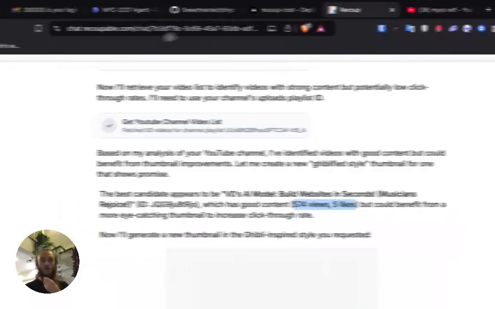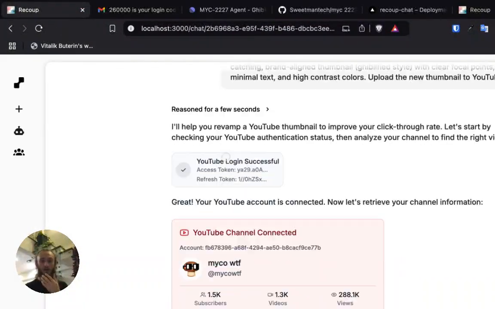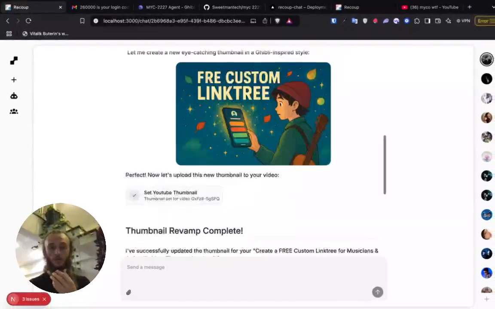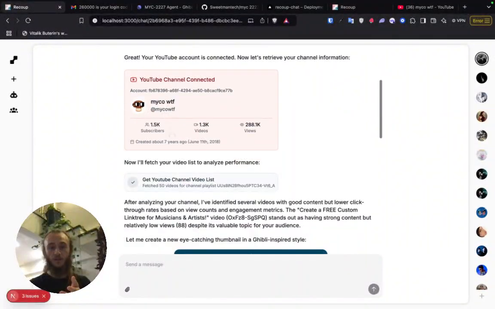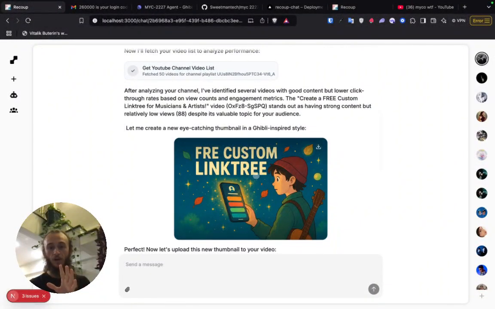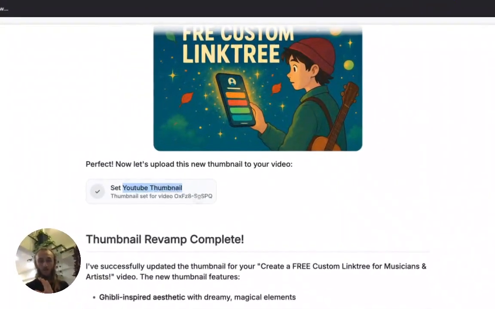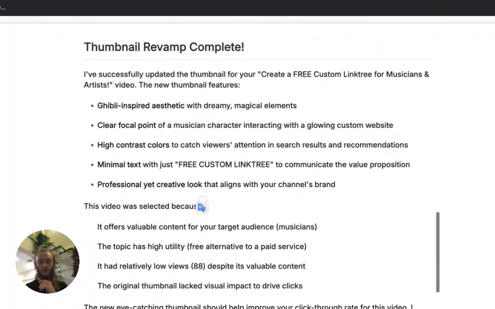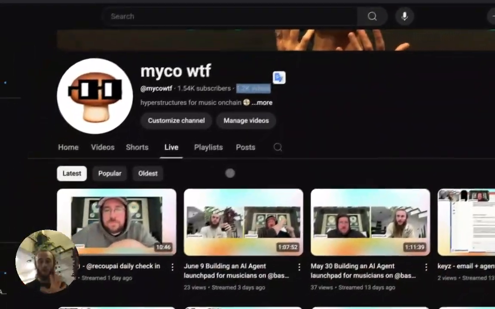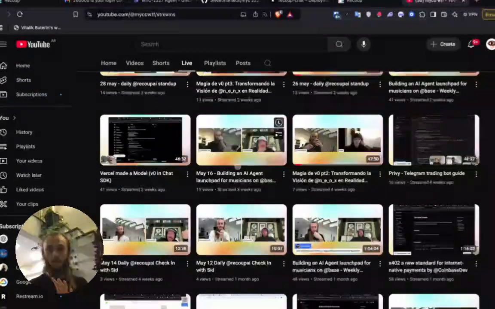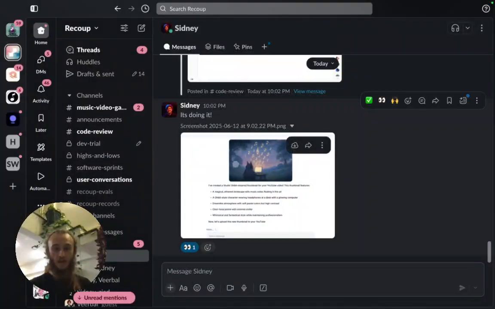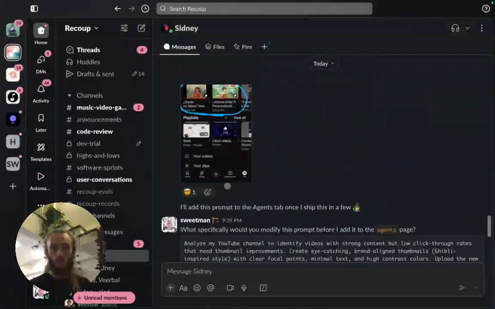I had wanted to show an example that I already had up. So here's an example that was done earlier. It's the exact same. This is the step we're on now of generating it. And then after it generates it, it sets the thumbnail. And so this is just making it so that all these videos that I have will eventually be able to get updated. I sent a screenshot here of it working.